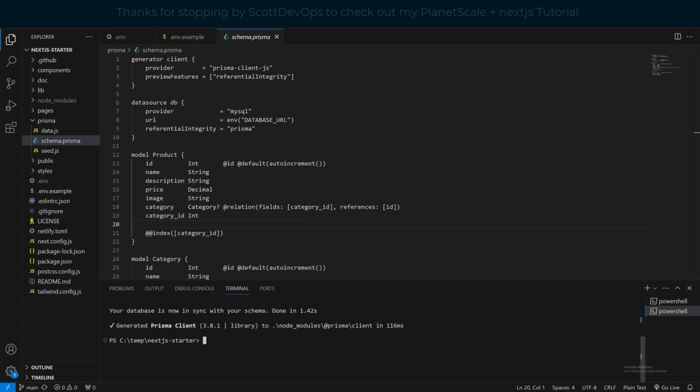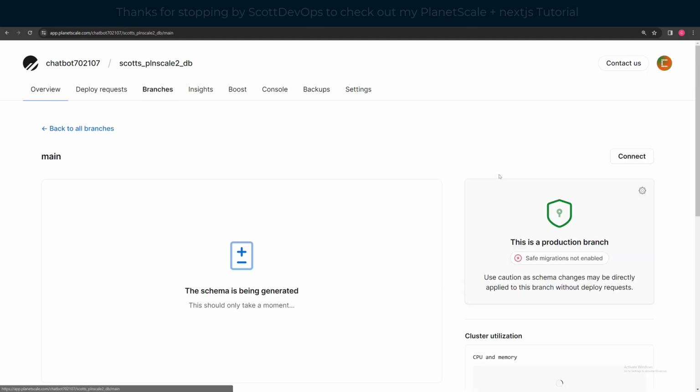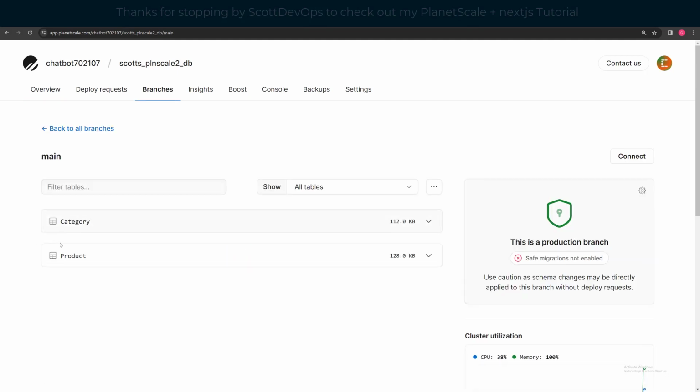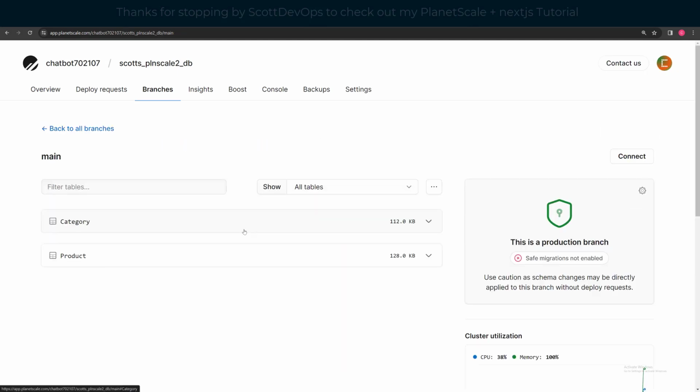When that finished running, it now tells me here my database is now in sync with my schema. It was done in 1.42 seconds, and it generated the Prisma client. Let's go into the database now and check it out. Here we can see now it says there is two tables right here, and we can see the category and the product. So now we know that the tables were created properly.